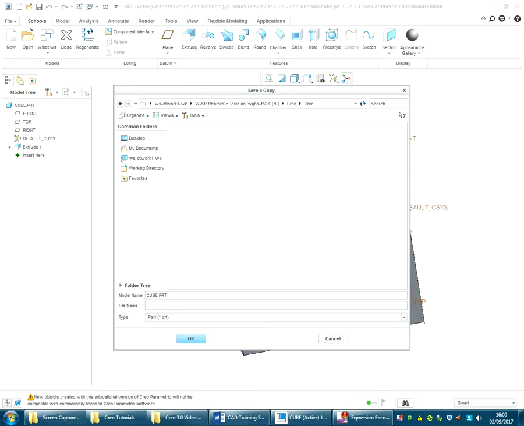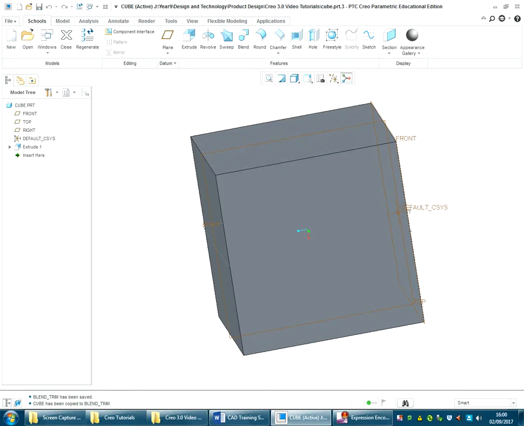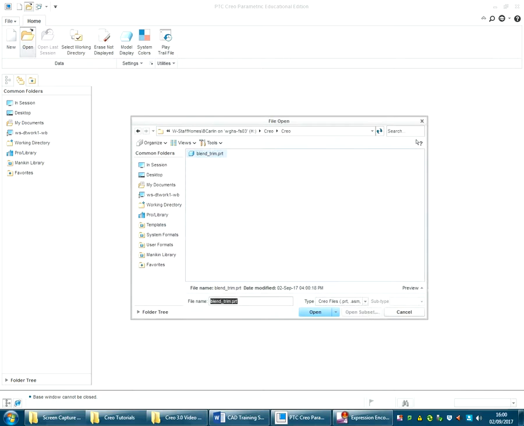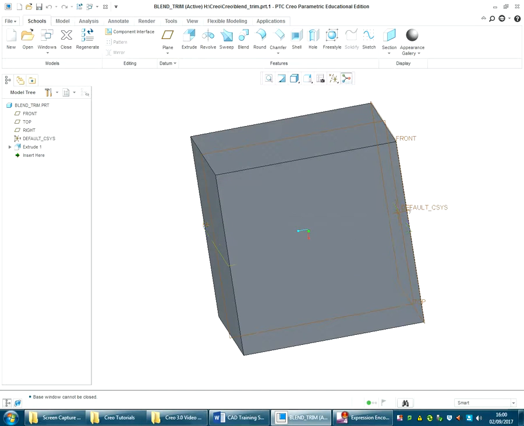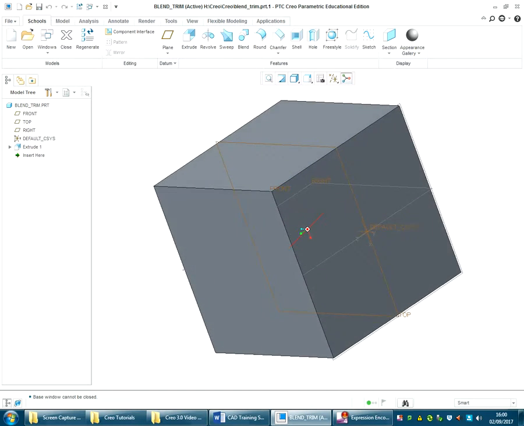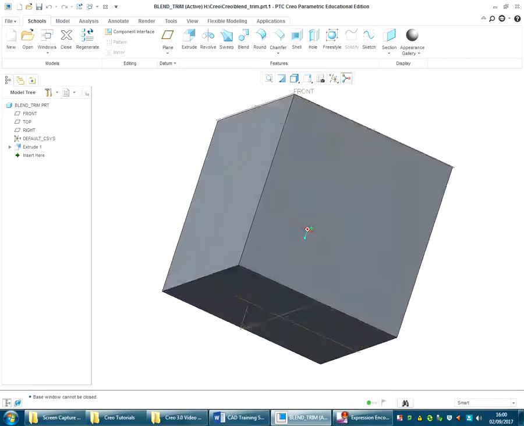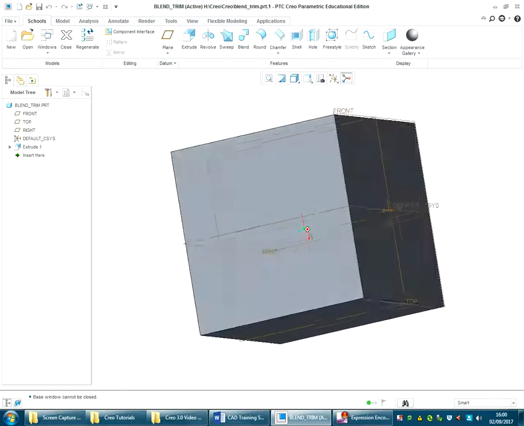I'm going to save that as blend trim. Okay, so I can close that now and open my blend trim cube. So there's nothing, no cutaways on that at the moment, but there hopefully will be shortly.